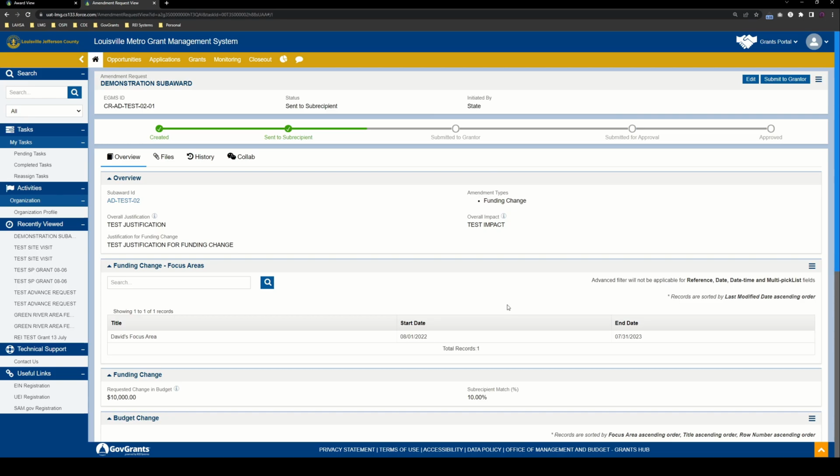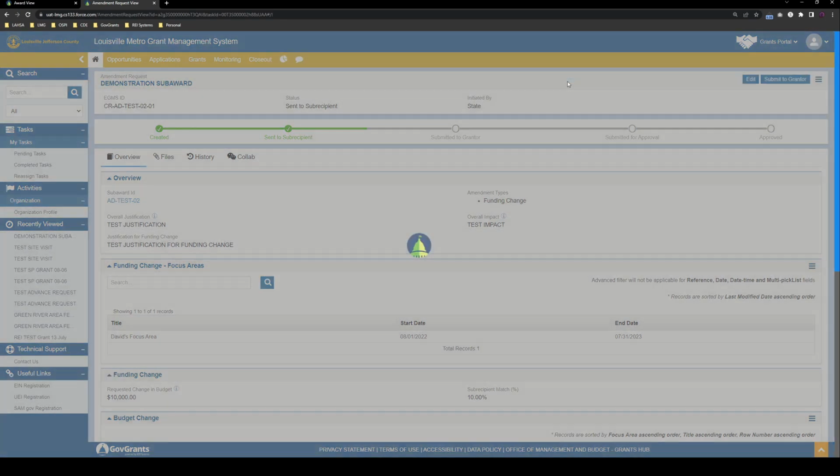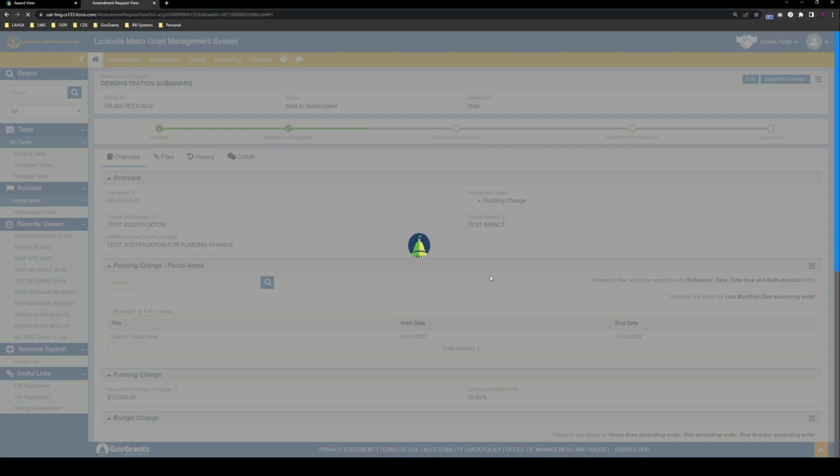If LMG has an issue with what you've done here, LMG will be able to send it back so that way you can make any necessary corrections. All right, so let's go ahead and submit this back to LMG. And that's going to wrap things up for us as far as the amendment process goes.